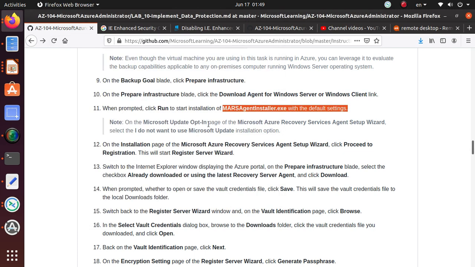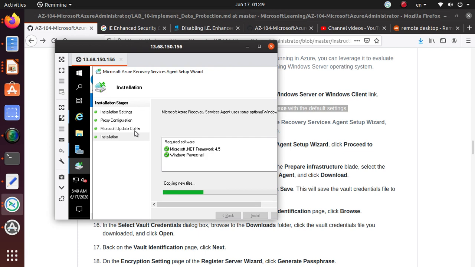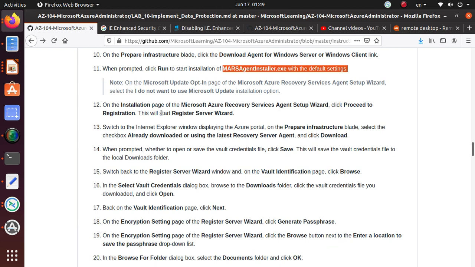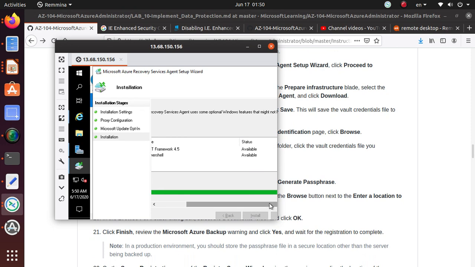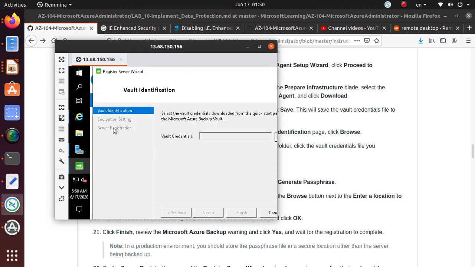Note on the Microsoft Update opt-in page for Microsoft Azure, we just select I do not want to use Microsoft Update installation option. Oh, I think we have used something else. On the installation page of the Microsoft Recovery Services Agent Setup Wizard, click Proceed to Registration and it will start the server wizard. So here, here is the proceed to registration, so click on that. So it's going to start the server registration.